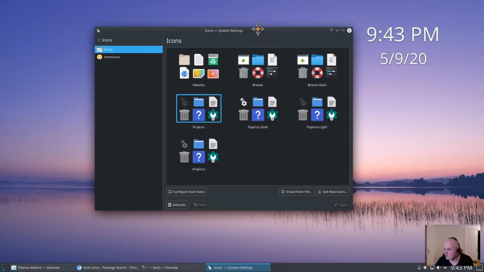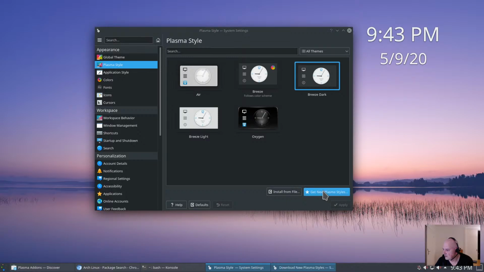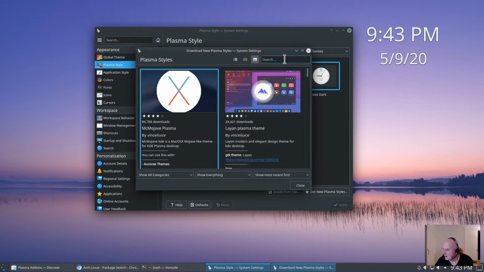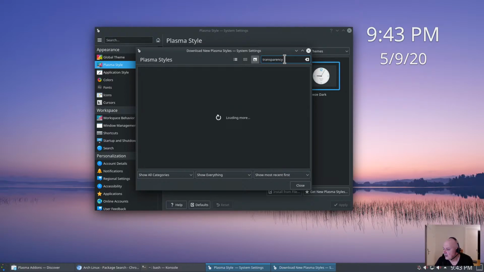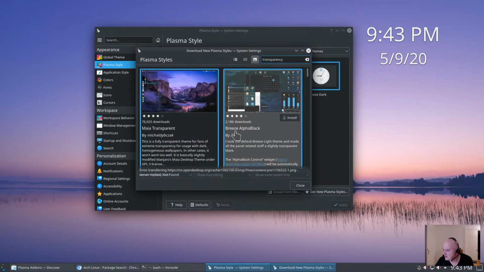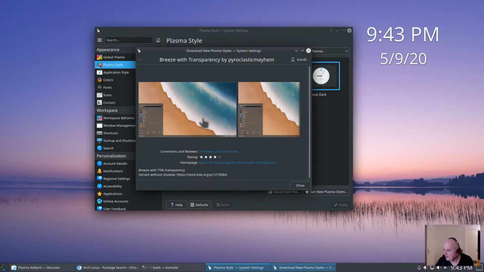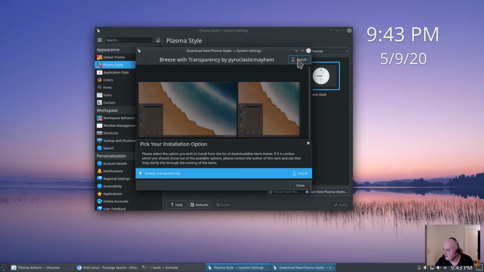What I can show you also is that you can mix and match between themes from the Arch repository or from the Arch user repository or the internet like we saw before. If we go to Plasma style here, for example, and go to get new Plasma styles, one I like is the transparency, which is Breeze transparency. Where is that? So I have to scroll down here. Breeze with transparency. You can see a preview here. Then click install.